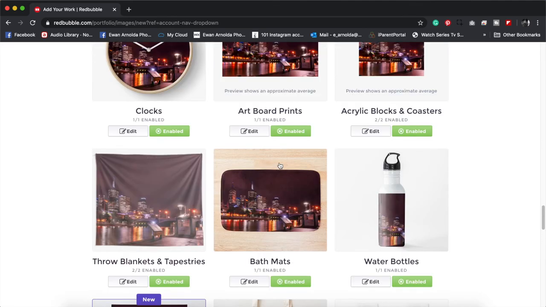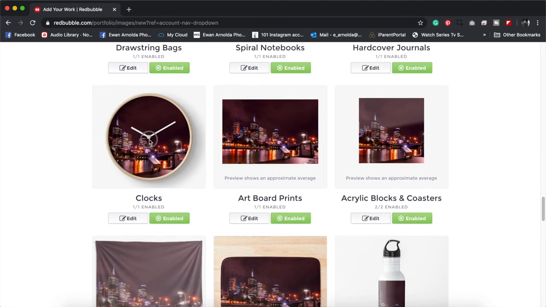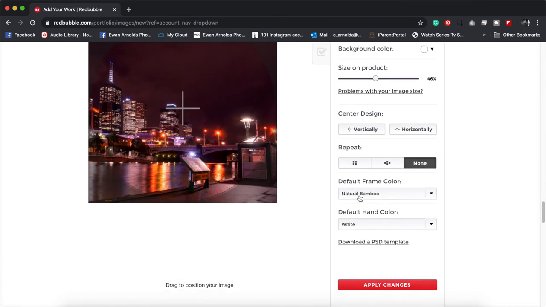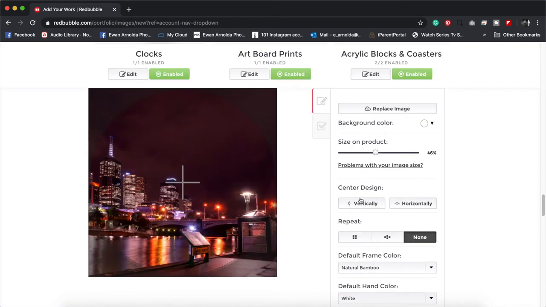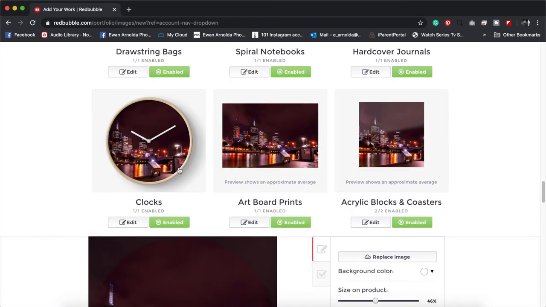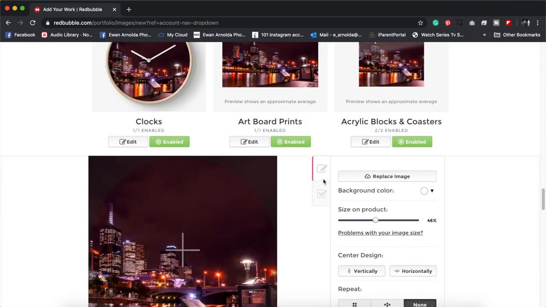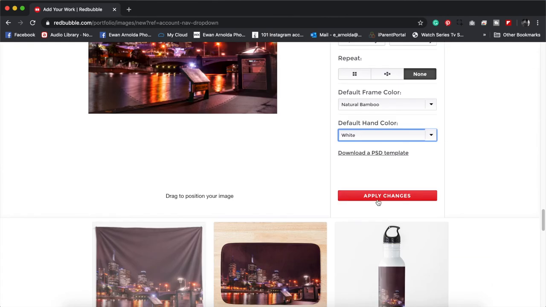So let's go back up. So there's the clock now. The clock image is ready. You can customize the clock to the way you want it to look. The outer frame, I love the natural bamboo look. I choose that. You can choose the hand color. Now, obviously, for darker images, you choose a white hand, and for a lighter image, you choose black, or you can choose red and aqua. I generally stick to black or white. And as you can see, there's the white hands. So apply.